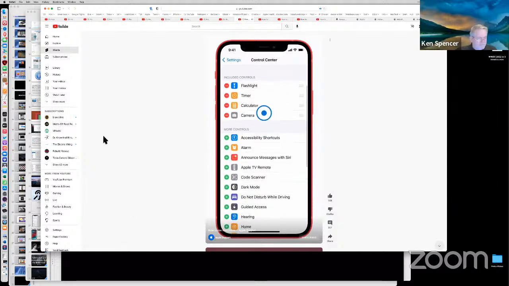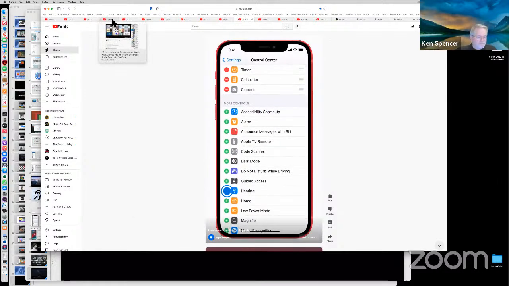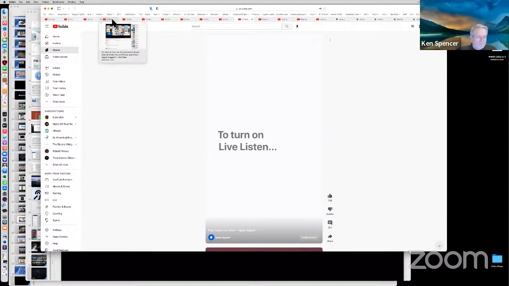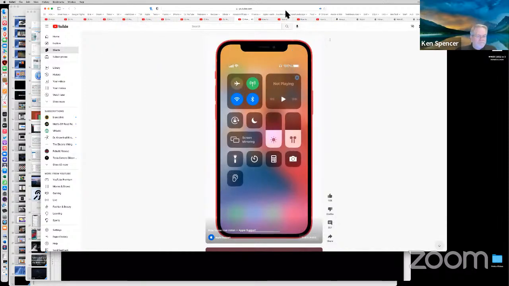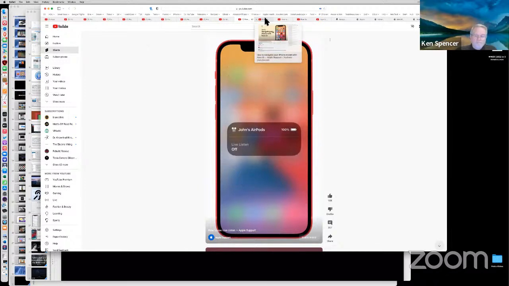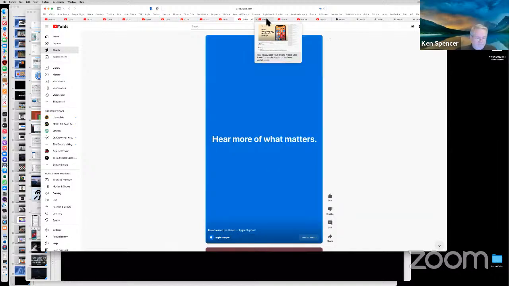Tap the Add button to add hearing. Turn on Live Listen. Open Control Center and tap the hearing button. With your headphones connected, tap Live Listen to turn it on. Audio is sent from the microphone on your device to your headphones, so you can hear more clearly. Hear more of what matters.